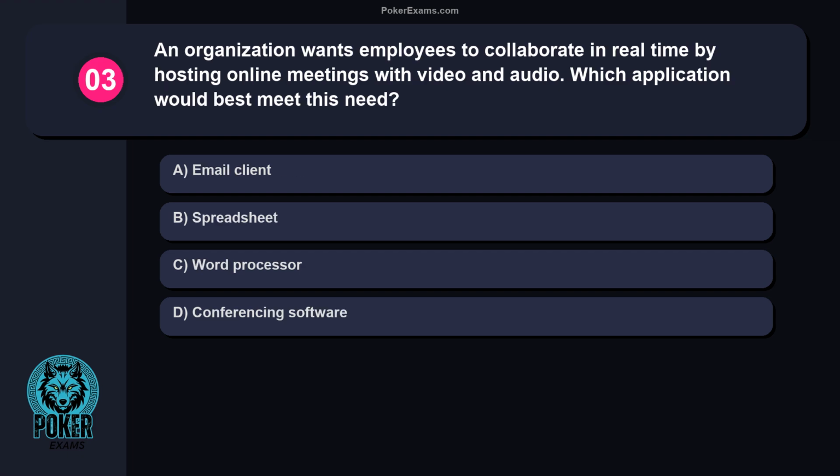Question 3. An organization wants employees to collaborate in real time by hosting online meetings with video and audio. Which application would best meet this need? Email client, spreadsheet, word processor, conferencing software.